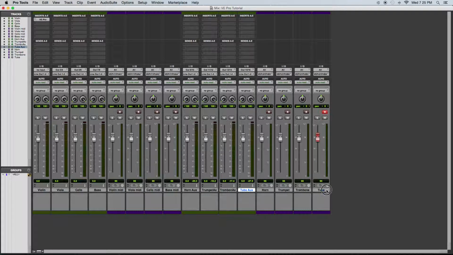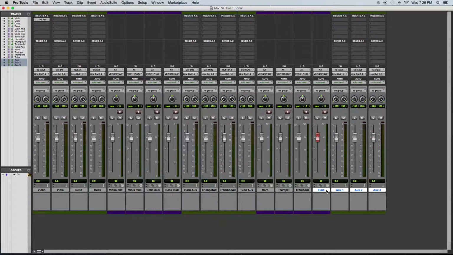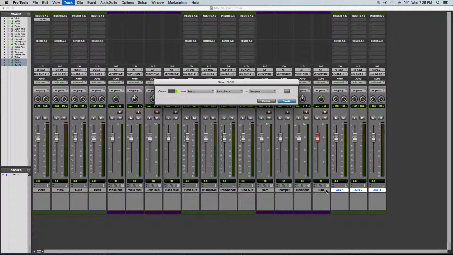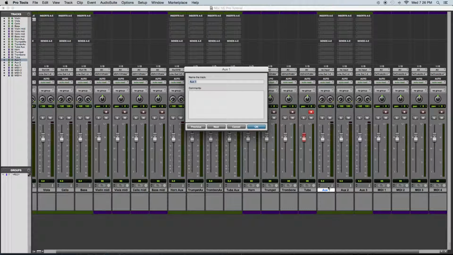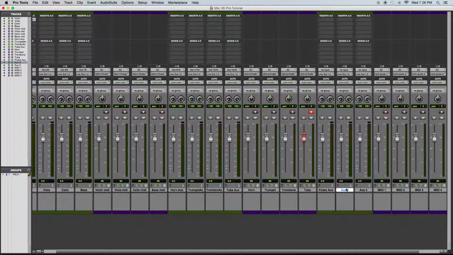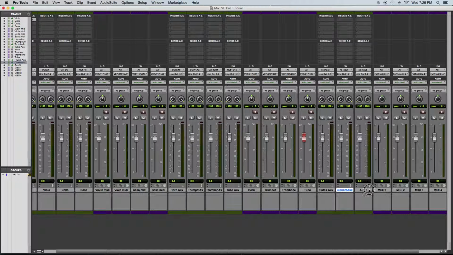So now we just need to do the same thing here. We need to create 3 new aux tracks and 4 MIDI channels. Remember, 3 aux tracks because the piccolo and the flute are going to share one, and the other ones will just have their own. Okay, so this one's clarinet and bassoon.